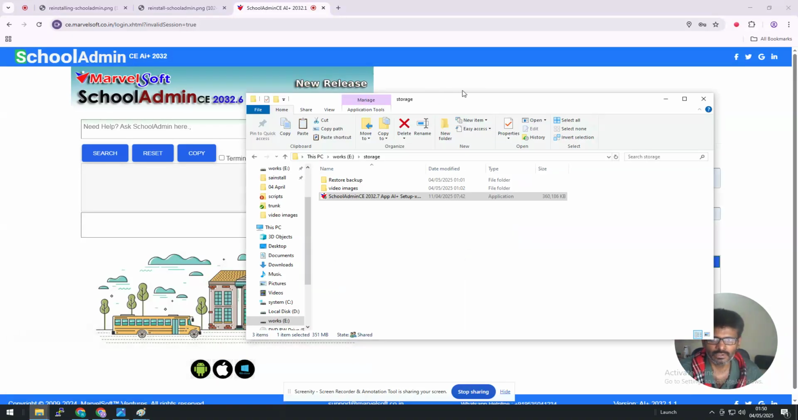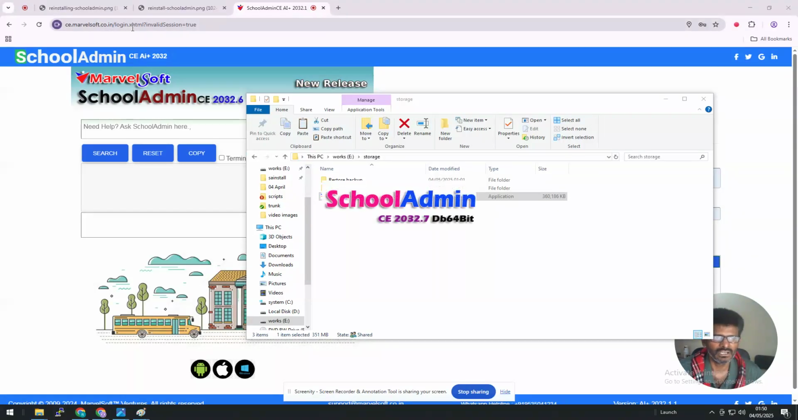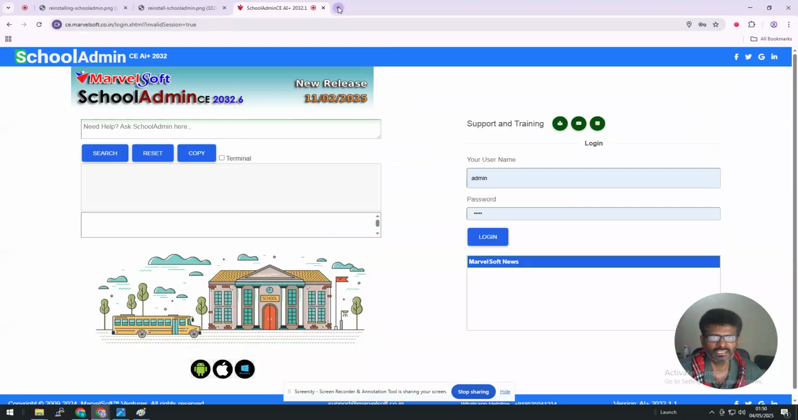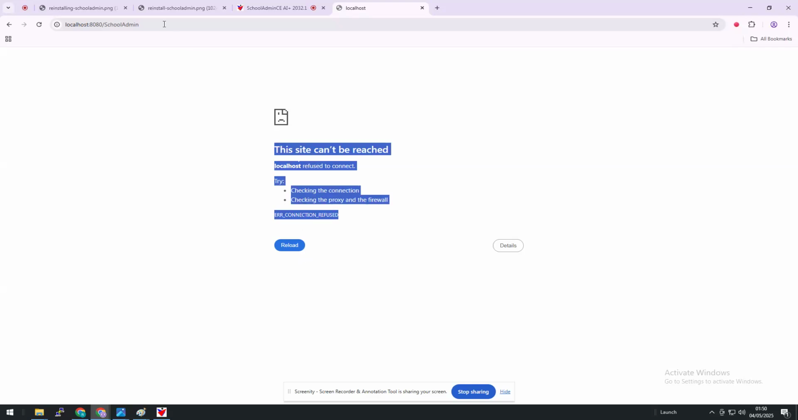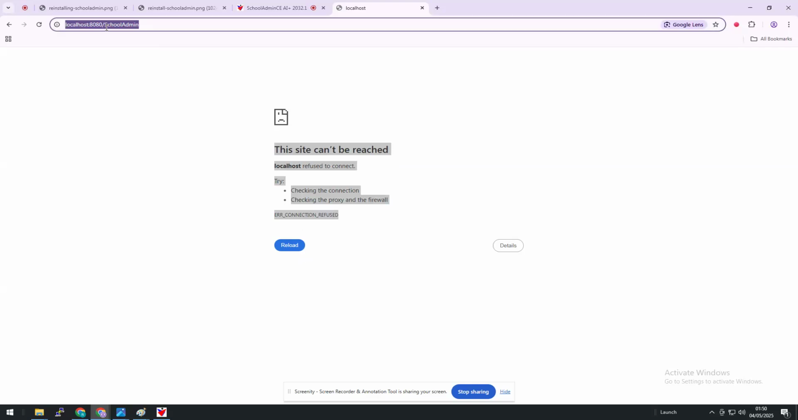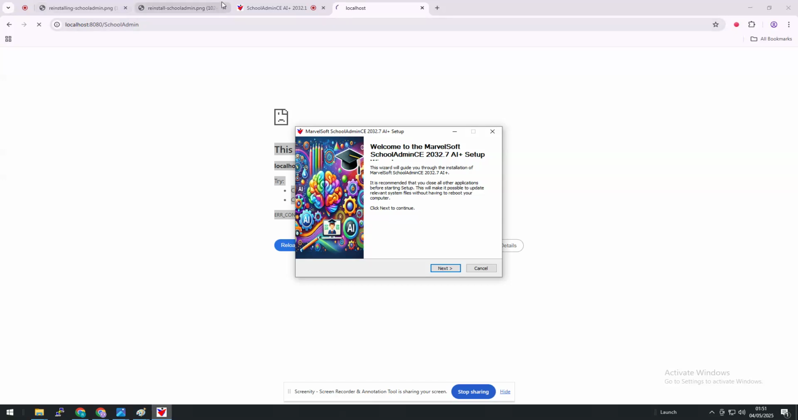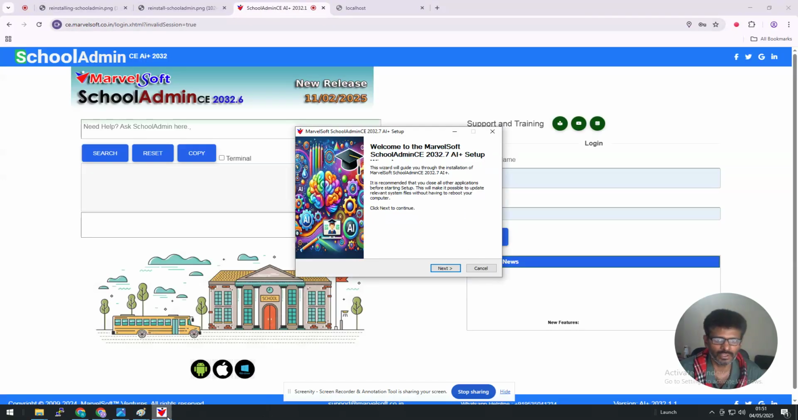Which is basically going to start the installation of the SchoolAdmin server. In the background, the SchoolAdmin that you are seeing is the online version. Right now on this particular system, there is no school software running. So this system does not have SchoolAdmin running, and we are installing from the backup location. You can see that there is no software running on localhost, which is this current system. So now let's go back to our installer.